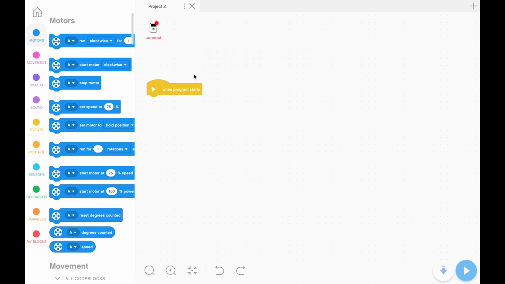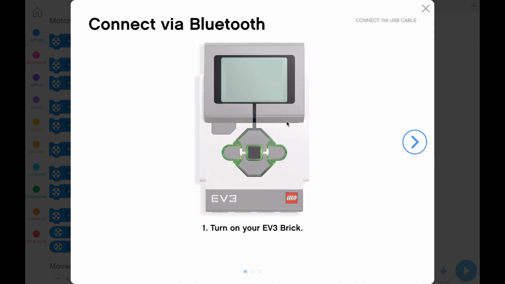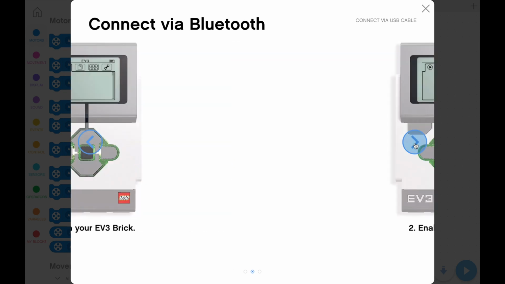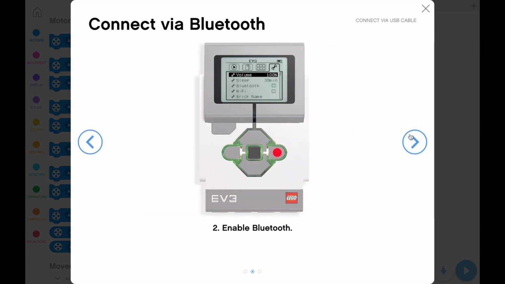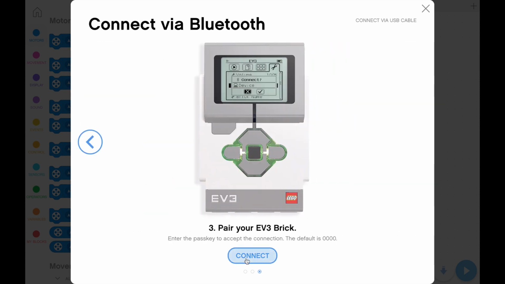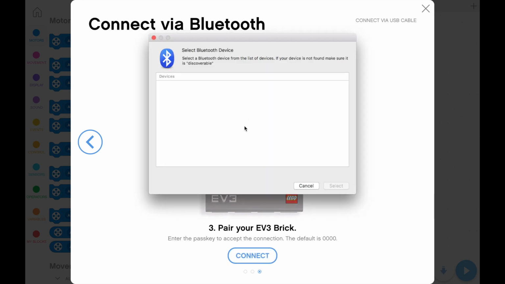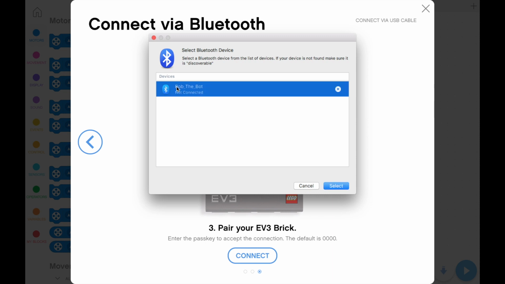To connect your brick, you can click the Connect button in the corner and follow the instructions. First, you'll want to turn on your brick. Then you'll enable Bluetooth, and finally hit this Connect button. Wait for your device to load and pop up on this screen. Once it shows up, click on the name of your robot. Ours is called Bob the Bot, and click Select.